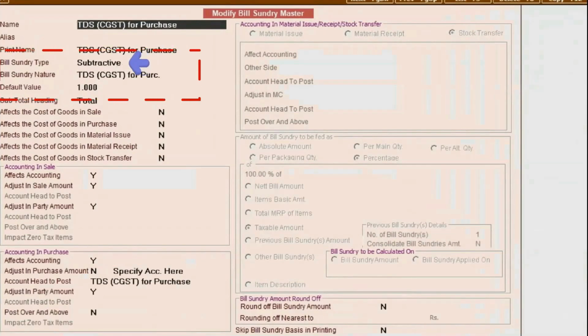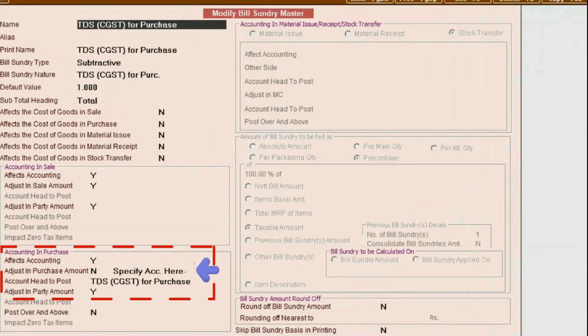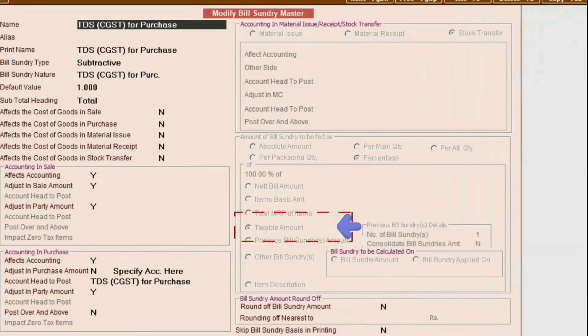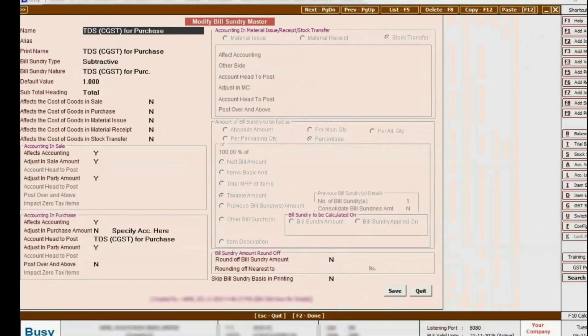Select bill sundry type as subtractive. Select bill sundry nature as per the bill sundry you are creating. Set the default value. Set Adjust in Purchase Amount to No. Specify the relevant TDS account in the account field. Set bill sundry calculation to taxable amount.